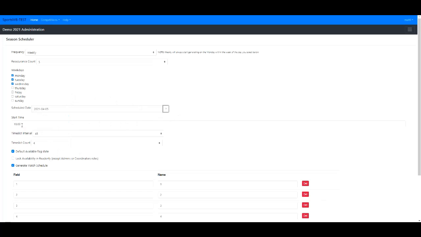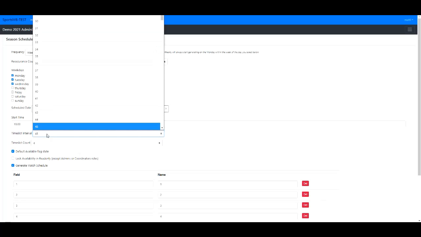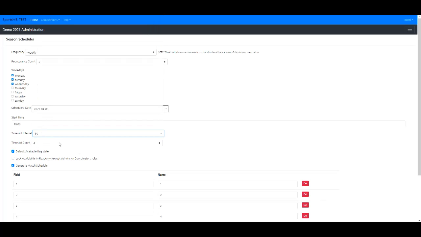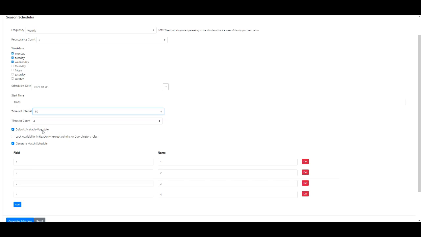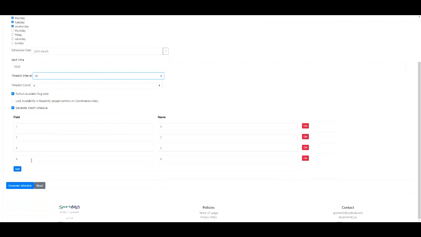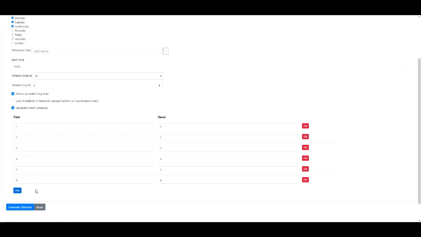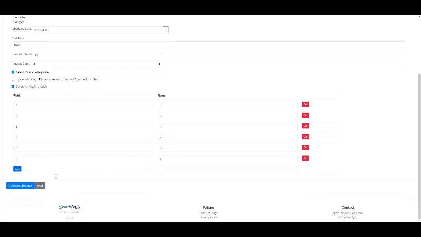And I can set my start time at this point, 6 p.m. And my various intervals. So at this point, I'm going to say the intervals are 50 minutes. I have 4 time slots. And at this point, the default option, I'm going to leave that set for that everyone is available. And I'll be accepting changes to that. And I'll also have the option here to set the number of fields. So let's say my competition actually has 6 fields, and at my venue.